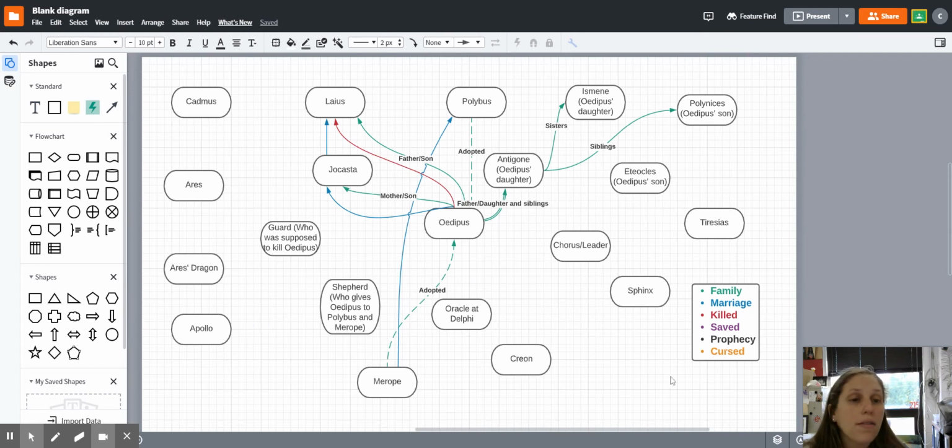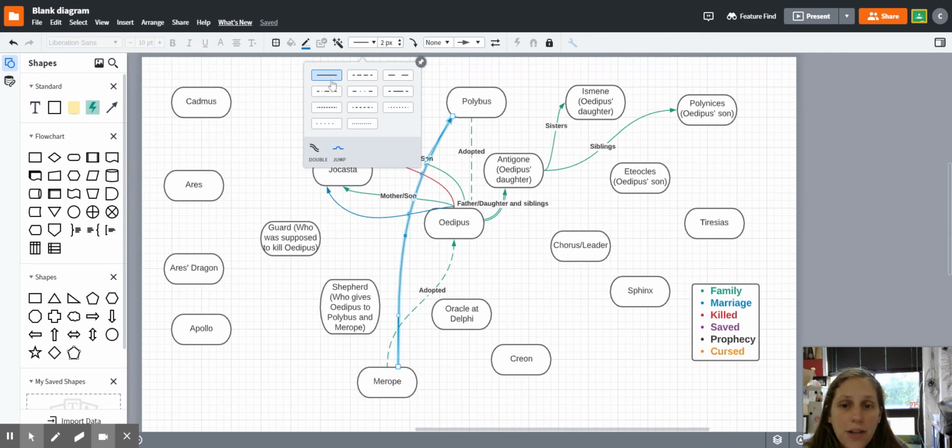Okay. All of these people are linked to each other in at least one way, right? If you want your line to jump over, like I'd have this one, see how it has these little lumps over it. When you click on the line, and you click right here, you can have it jump or not jump. So you can see it'll either take away those little humps or leave them. That's up to you what you want to do there.